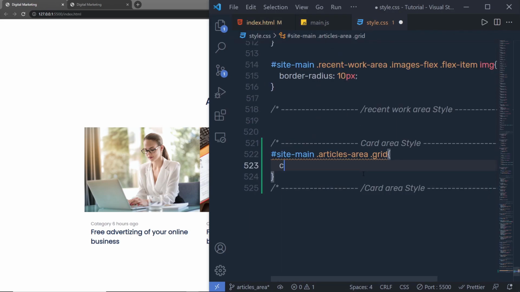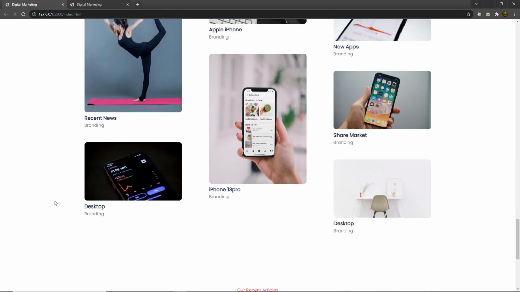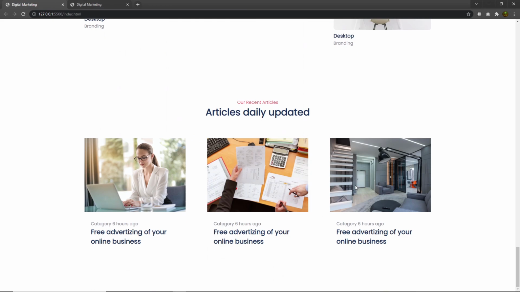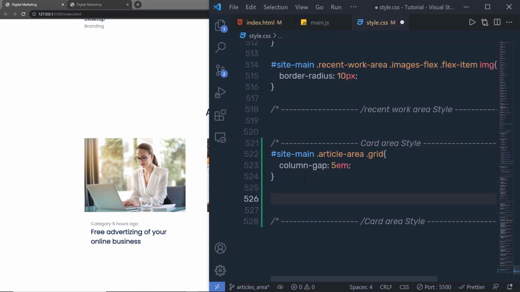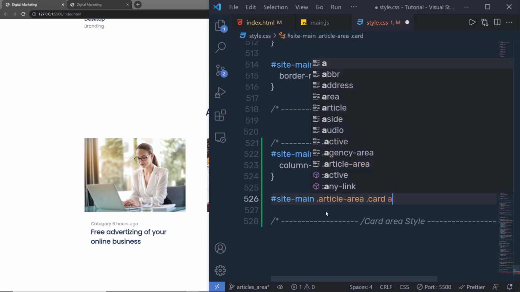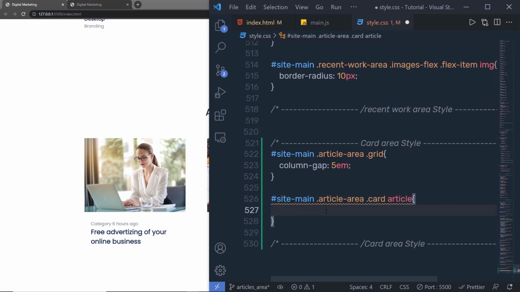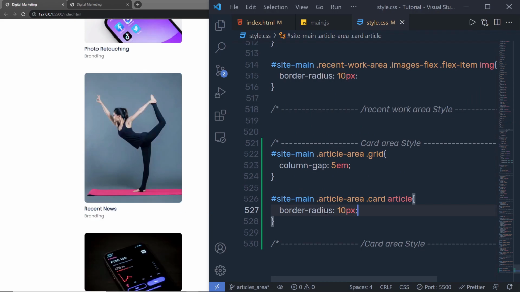And I'm going to specify some column gap property 5 em. Oops, I think I have here article area. Yeah, that's right. Save the changes. And now you can see I'm going to have some space between these columns. Now, just out of that, I want to add border radius to this article. So here I'm going to add site main article area, and then I'm going to specify here card and article. And to this article, we specify border radius 10 pixel. Just like this.